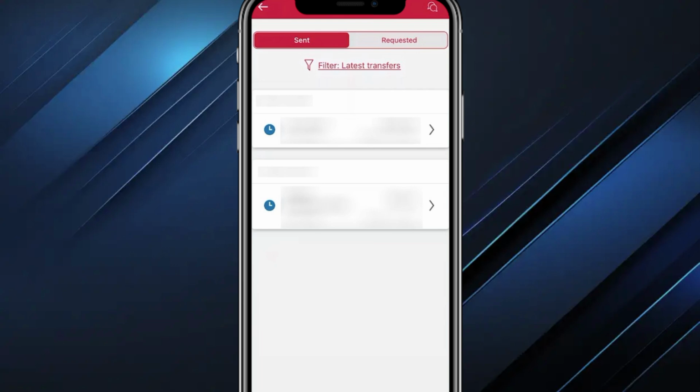Locate the transfer you've been notified about and tap on it. This selection will bring up the details of the transfer sent to you. Depending on the settings of the transfer, you might need to follow some on-screen instructions to accept it. This could involve answering a security question or verifying details to ensure the transfer is legitimate and intended for you.